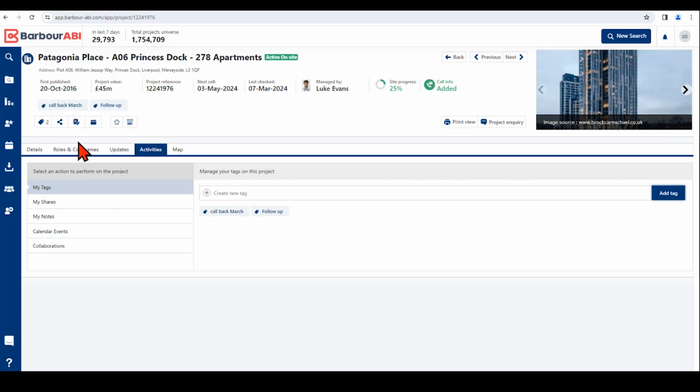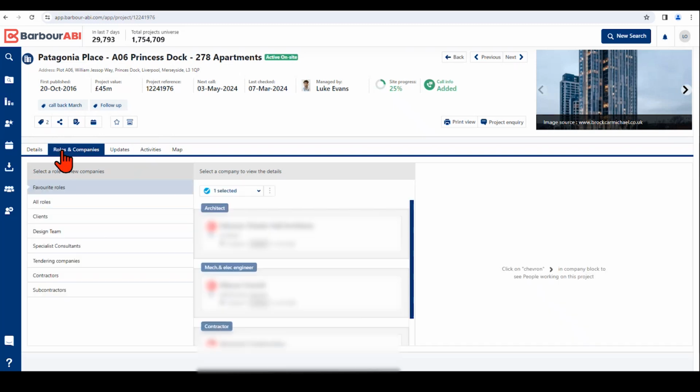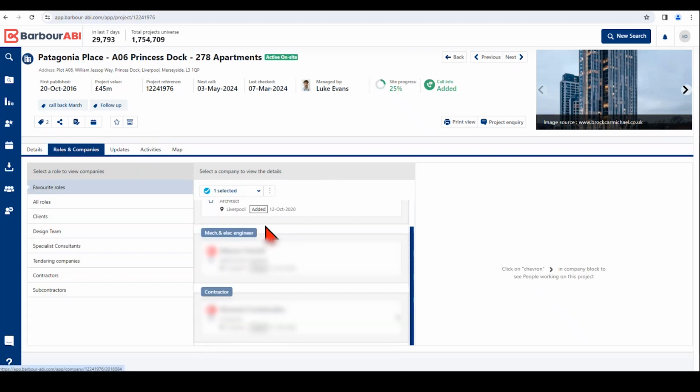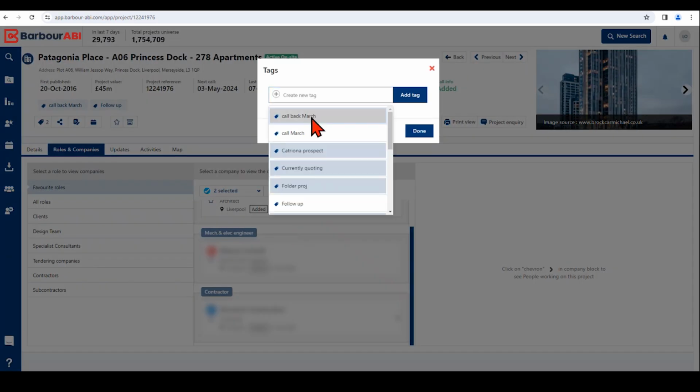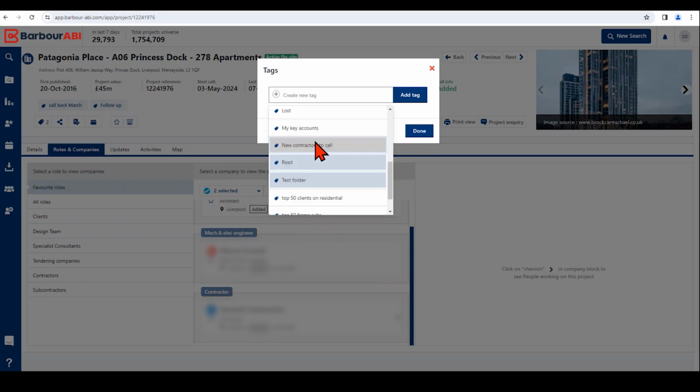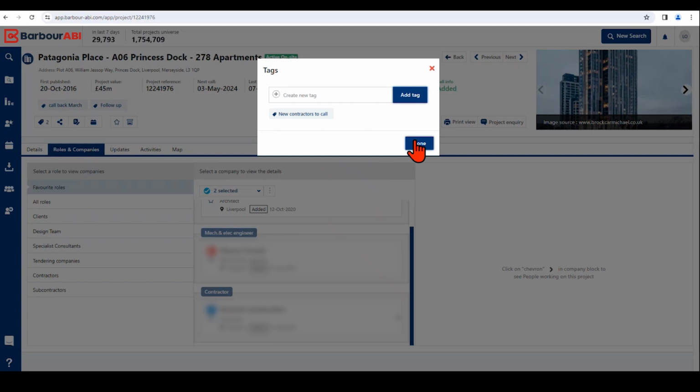Also within this project here, if I started looking at the roles and companies that were within this project, I can see all the roles here. And if I decided now, oh, I haven't dealt with them before, I definitely want to give them a call, I can also select this company to add into a tag. So I'm going to select this company here by ticking the tick box. Just at the top of the list there, three dots will appear, and you can then opt for tags again. So I'm going to decide to put them into a tag I've already got, which is new contractors to call. I'm going to select it here, click add tag, and click done.